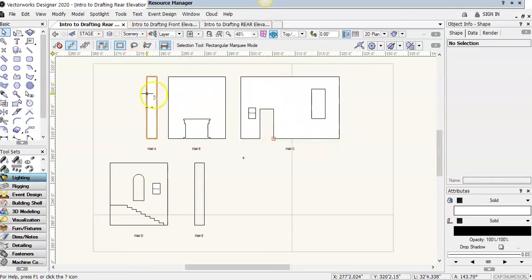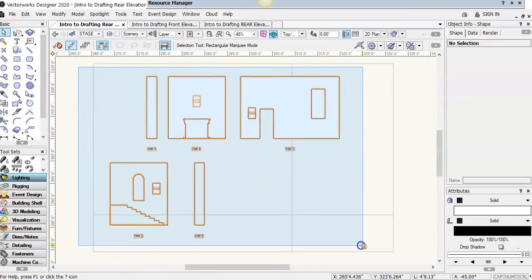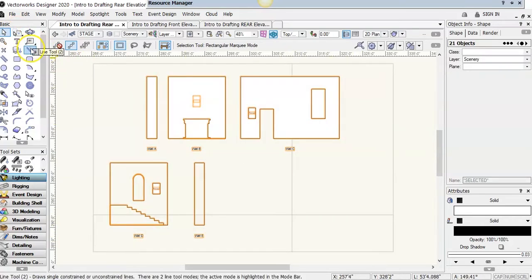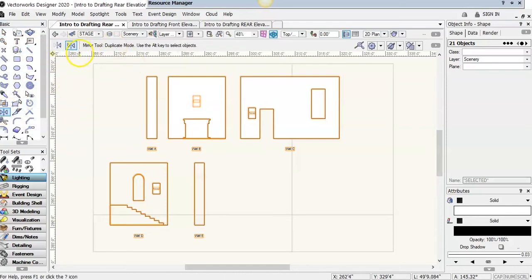So this is what we want it to look like when we're done, when we're ready to go and start rear elevationing it. What we want to do is, because we're looking at it from the front, now we want to select everything, and we want to flip it. And what we can do is just use the mirror command. But we just want to mirror it. We don't want to mirror and duplicate.